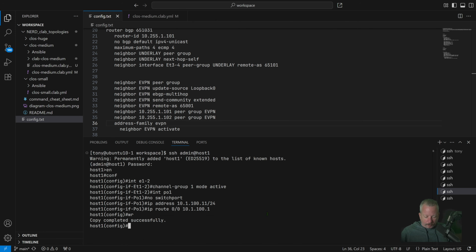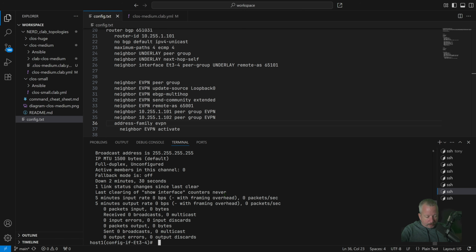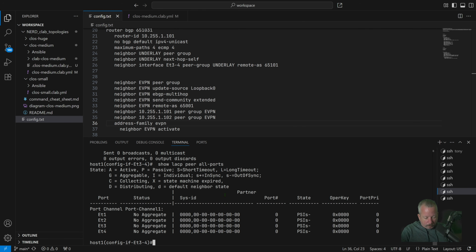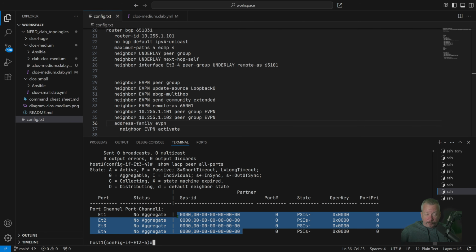And I'm going to add 3 and 4. Interface 3 and 4, channel group 1 mode active. So none of the interfaces are up on the port channel because the other side isn't sending LACP PDUs, because they don't have LACP enabled. So we're not getting any PDUs, and so we're not getting any system IDs. So they are not part of the LAG, so they're not up.